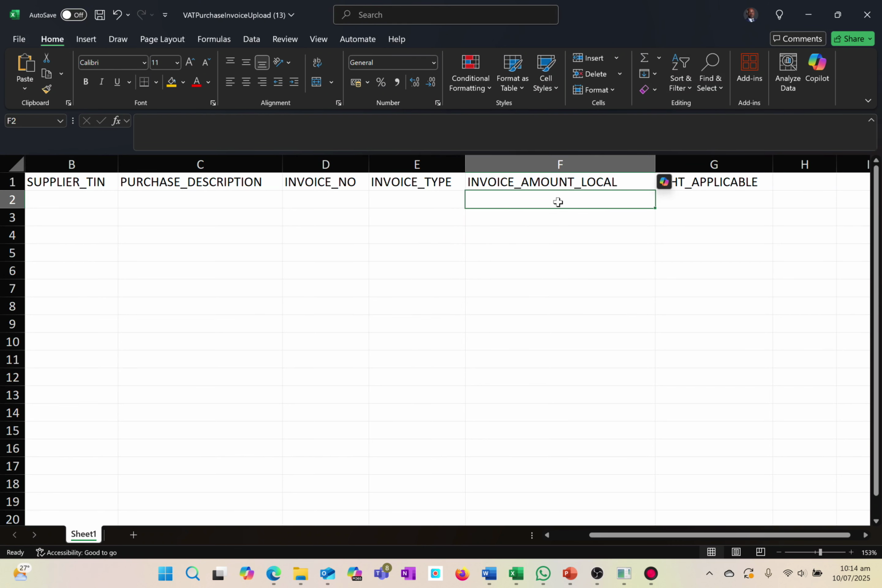Then the amount that you are entering. The amount corresponds to the invoice type that you entered over here. And also you decide whether you have approval to do withholding VAT. So when you select yes, it means that the amount is used to calculate withholding VAT, and it populates the withholding VAT return for you to file after the end of the month.